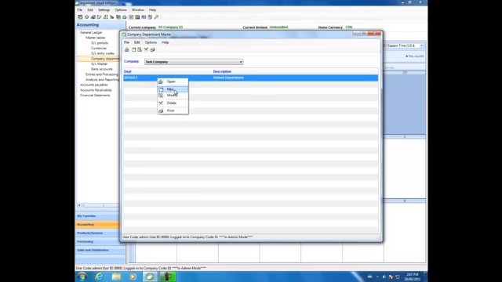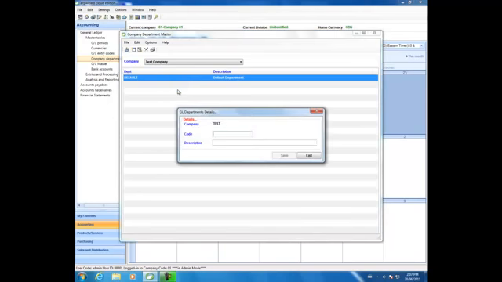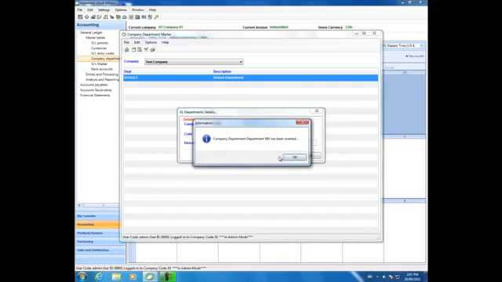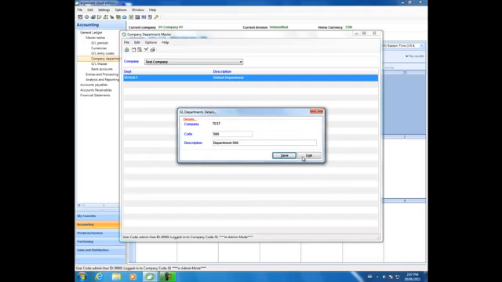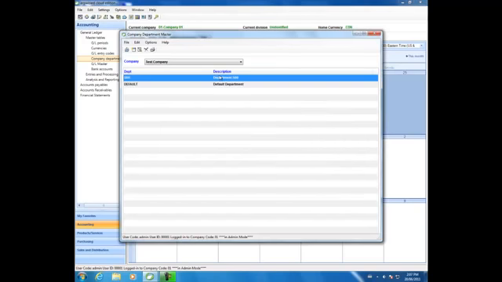Select New from the menu to create a new department. Enter the unique department code and the description, and click the Save button to record your entry. Repeat these steps for each department you wish to create.